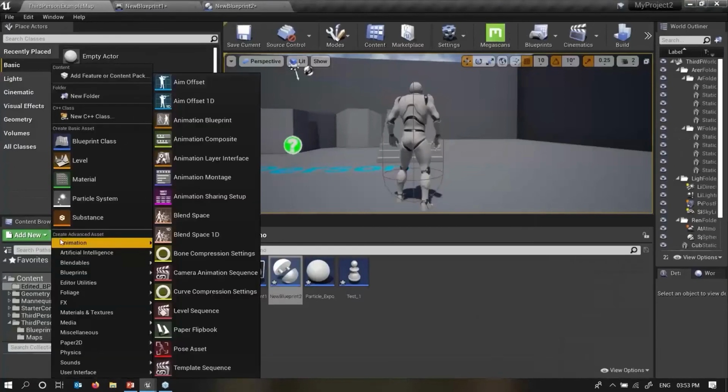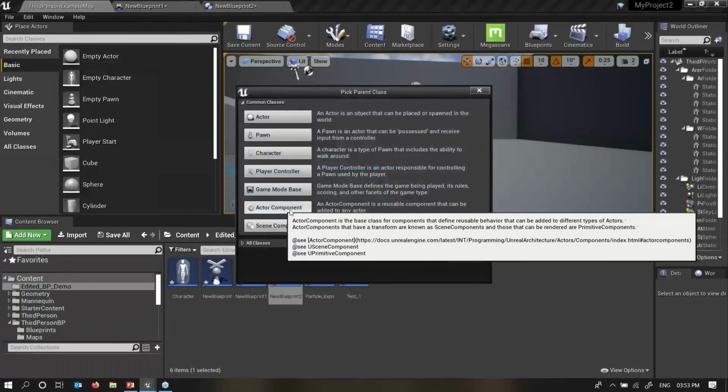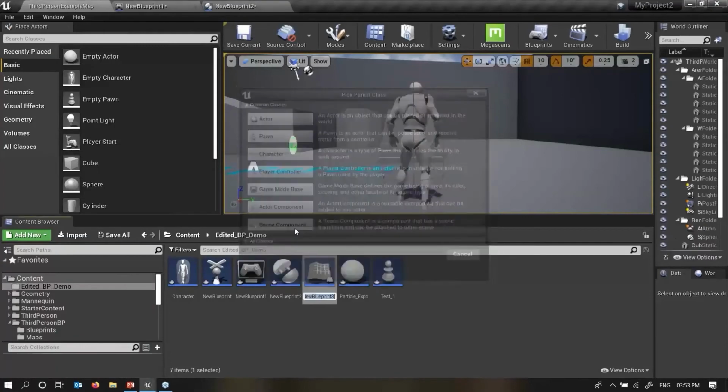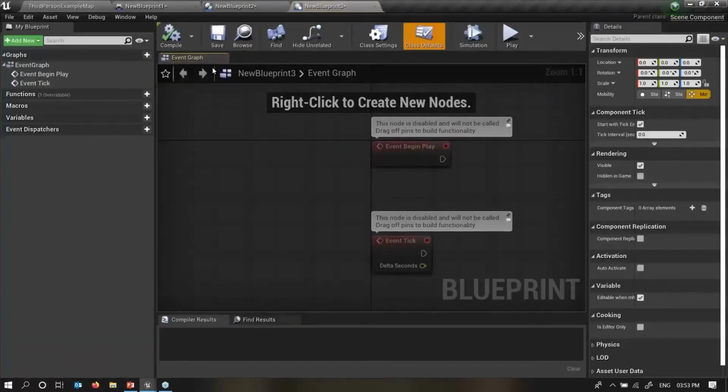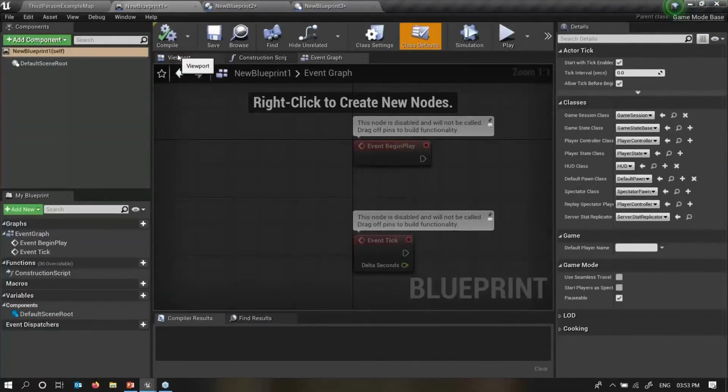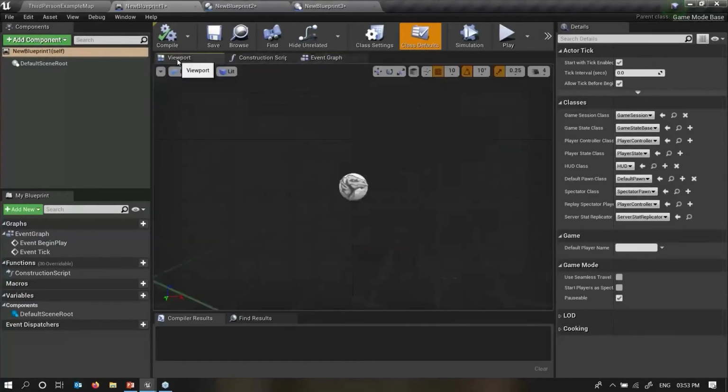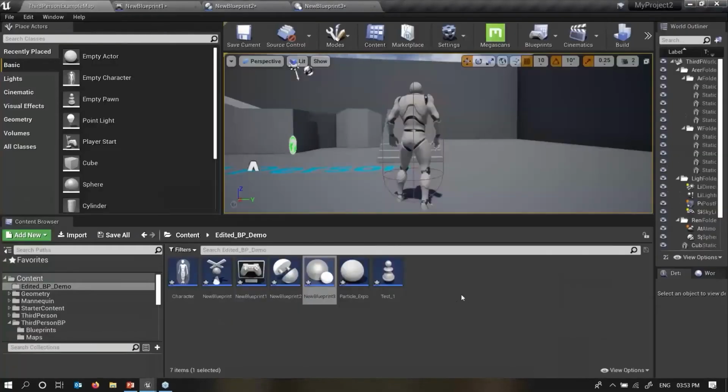So when we talk about these last two blueprint classes, actor component and scene component, let me open the scene component. It directly opens into the event graph. This new blueprint does not have the viewport or the construction script. That is really very important to understand. Unreal is designed in such a way that we can easily connect things as per our requirement. We only have to understand which node to apply, and what kind of variables or functions we require in our scene.